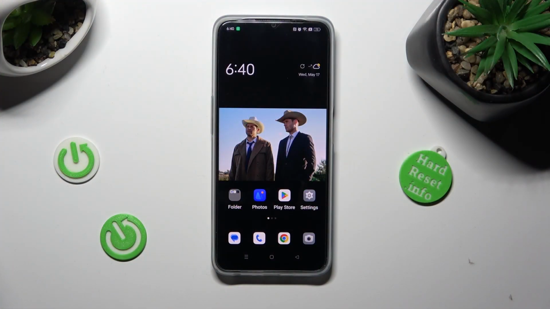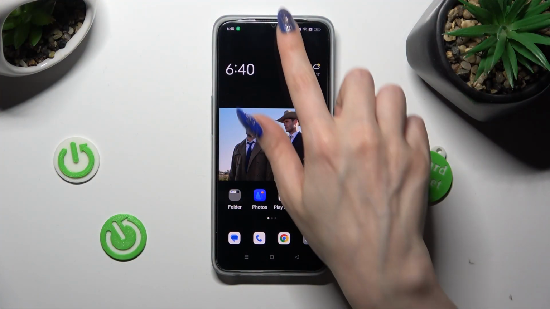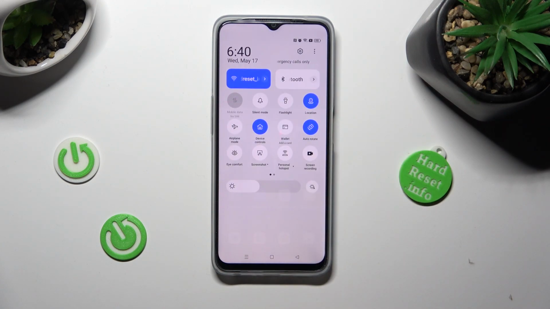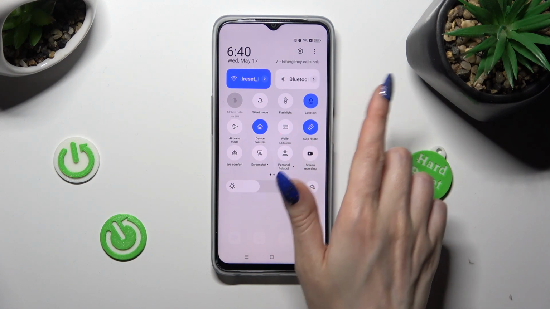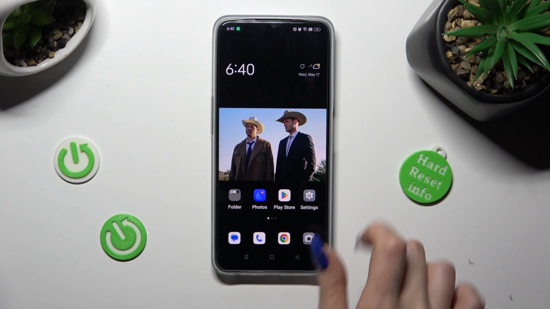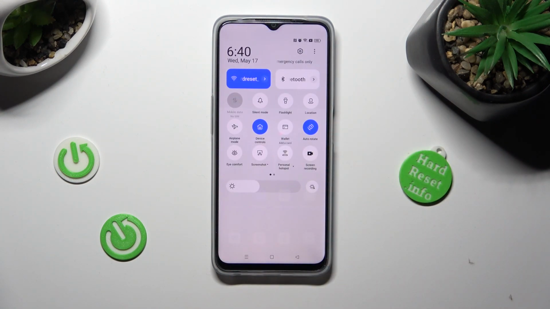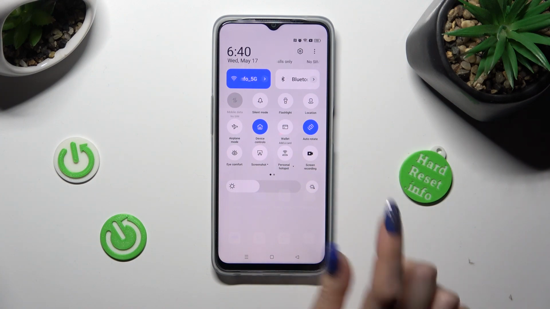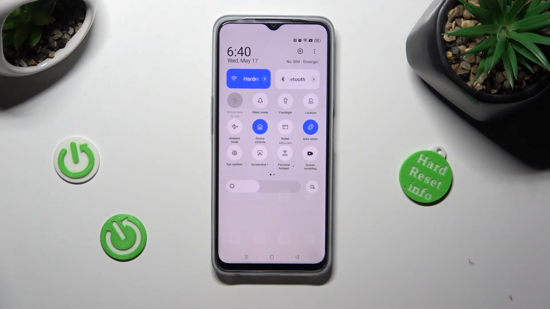First of all, you need to access Tab menu. Now look for location shortcut and when you find it, click on it. Then select Close in the pop-up to disable location. So when I do that and go back, as you can see, location is now off. But you can always switch it back on by tapping on the same shortcut.